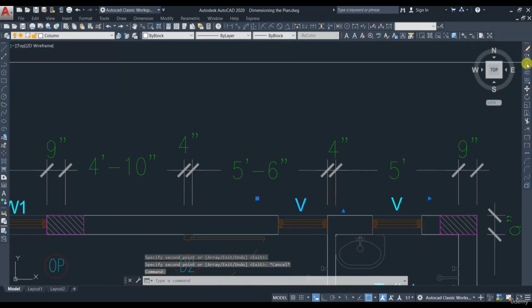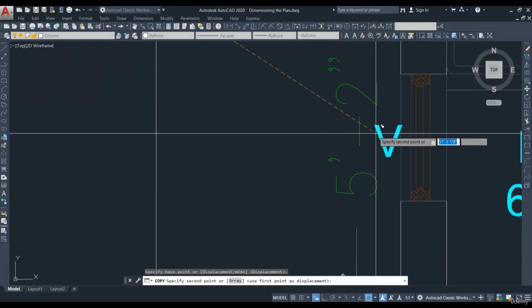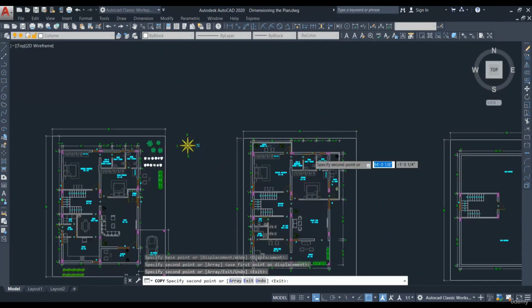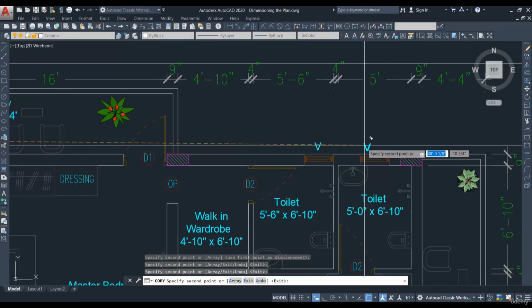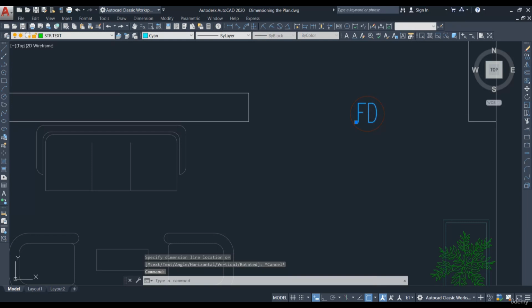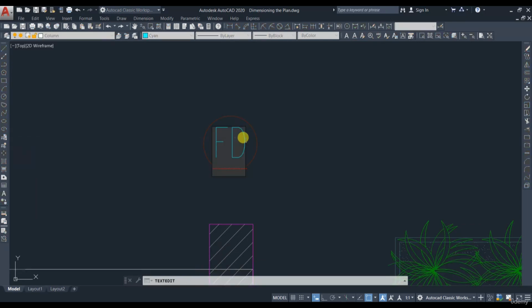Let's copy this V. Here we have one ventilator in the pantry area, in the toilet area, and again we have one ventilator over here. And this French door and window we can measure. This we can make as FD1. This we can make as FD2.